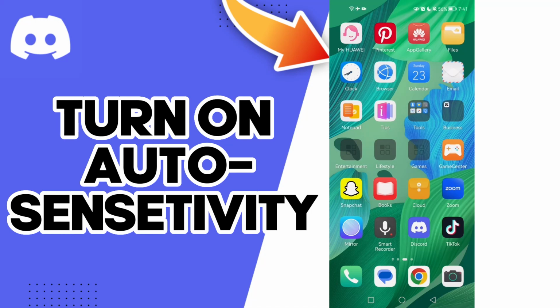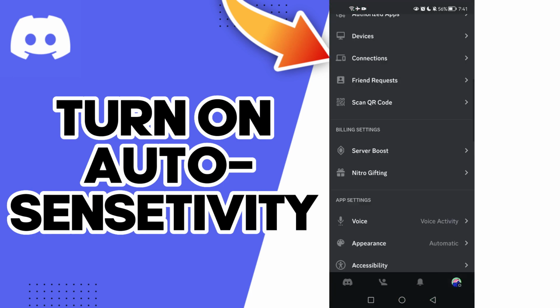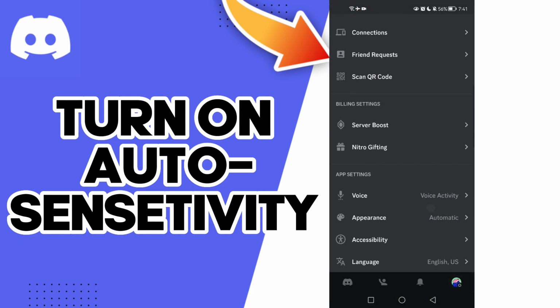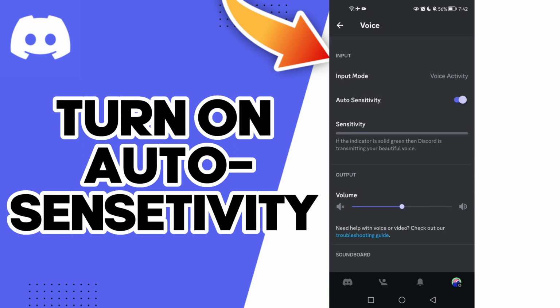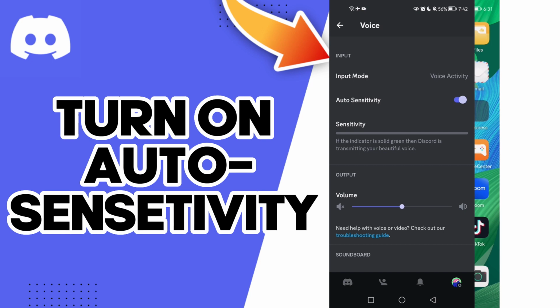Guys, in today's video I'm gonna show you how to turn on auto sensitivity on your account on Discord on voice settings. Easy and quick. First click on your profile like this, and now here you will find voice. Click on it. Now as you see, here you will find auto sensitivity. Click on it like this and it will be turned on. And that's how to turn on auto sensitivity on your voice settings on your account on Discord. Easy and quick.